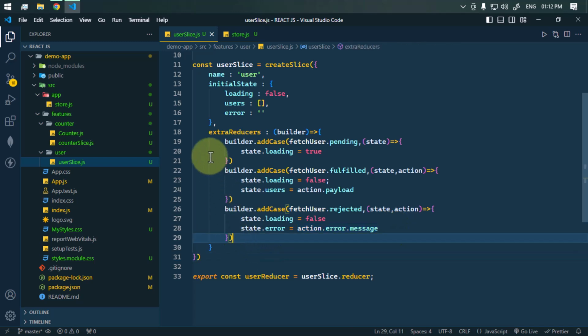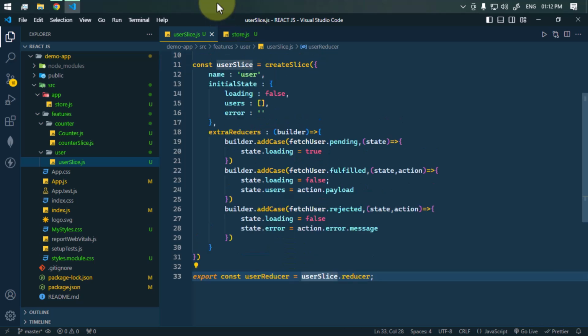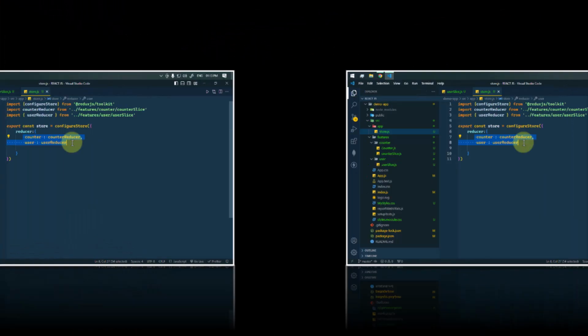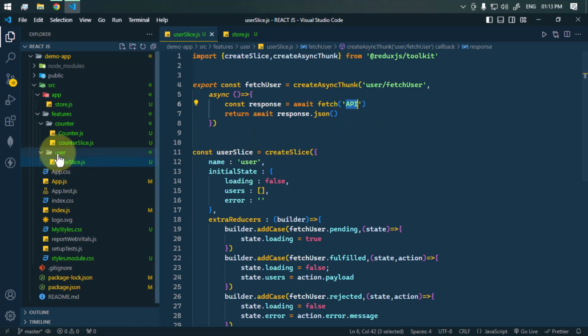Once we have done with our reducer, we have exported the reducer, and then inside the store we have used the reducer along with the other reducers. So previously we have been using this dummy API. Let's now use one real API where we're gonna perform some API call, and also we're gonna fetch data, and we're gonna create one React component to render that data.